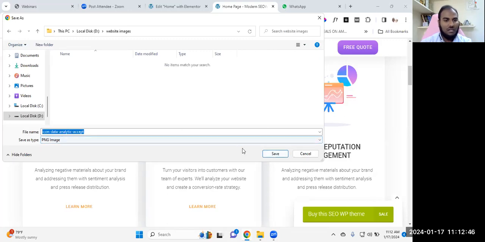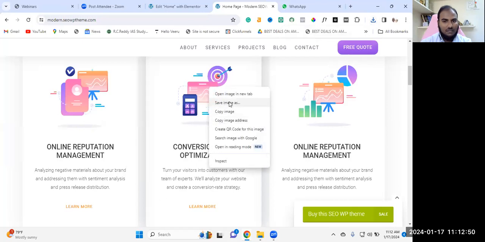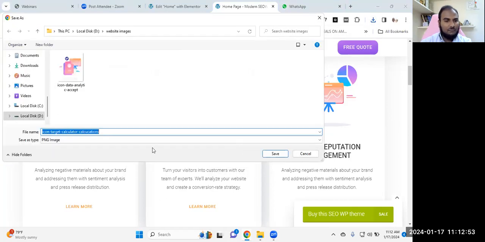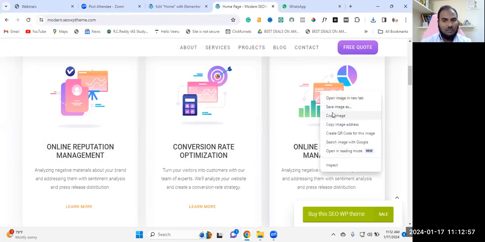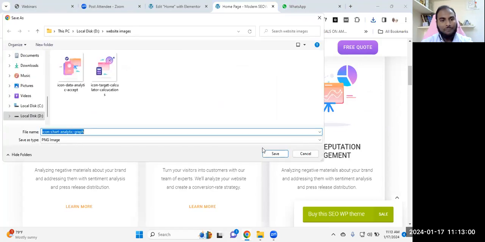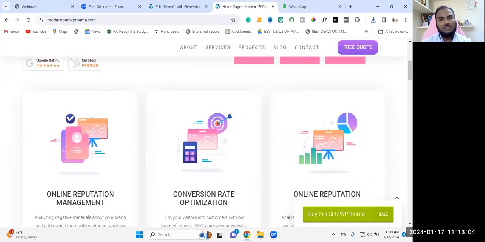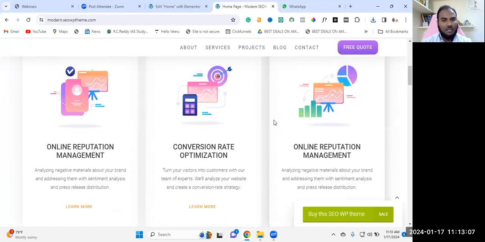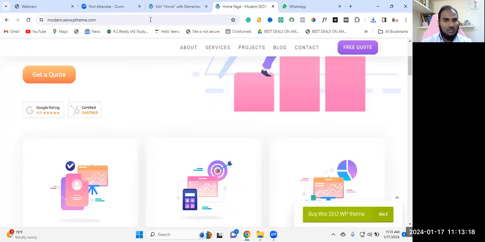Okay. Icon data analytic asset. This one and this one also I will save image. And then I will save this third image also. Okay. Now what will we do? First we need to take a section, which has three columns, right? And for that, I come up here, and I will go to the section here.